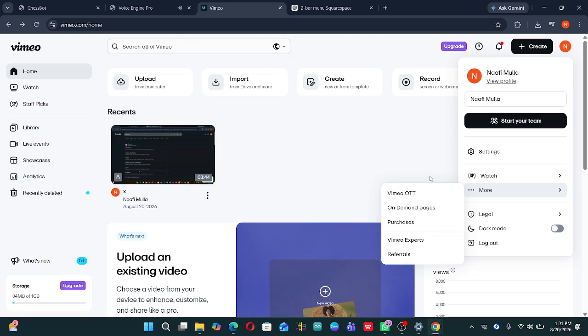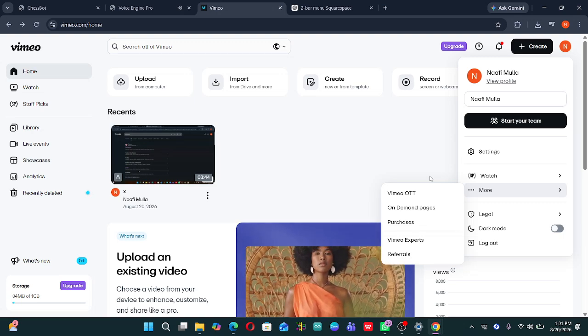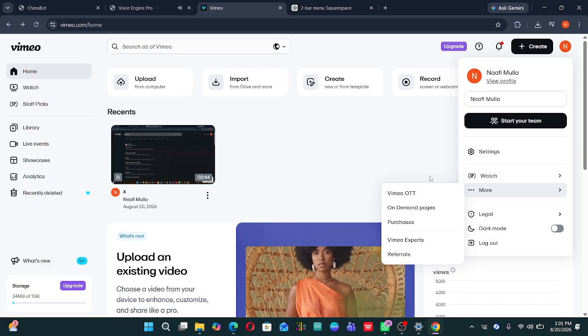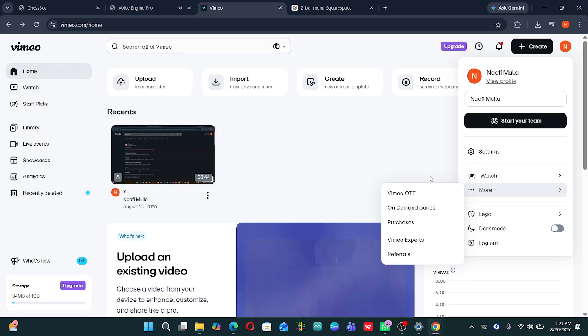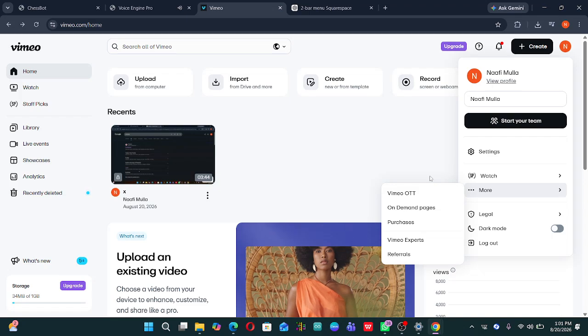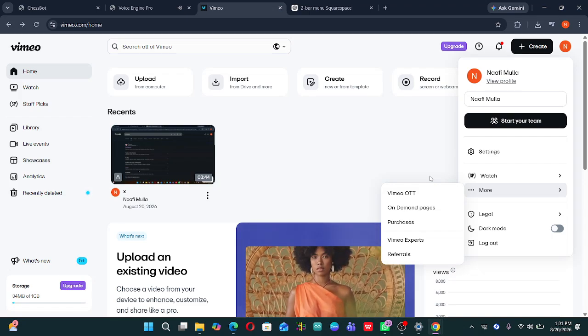Finally, when customers start purchasing or subscribing, Vimeo takes care of processing the transactions. You don't have to worry about the nitty-gritty of payment processing. Vimeo will handle that for you. Once a transaction is complete, you will receive the applicable payout, which is always exciting.